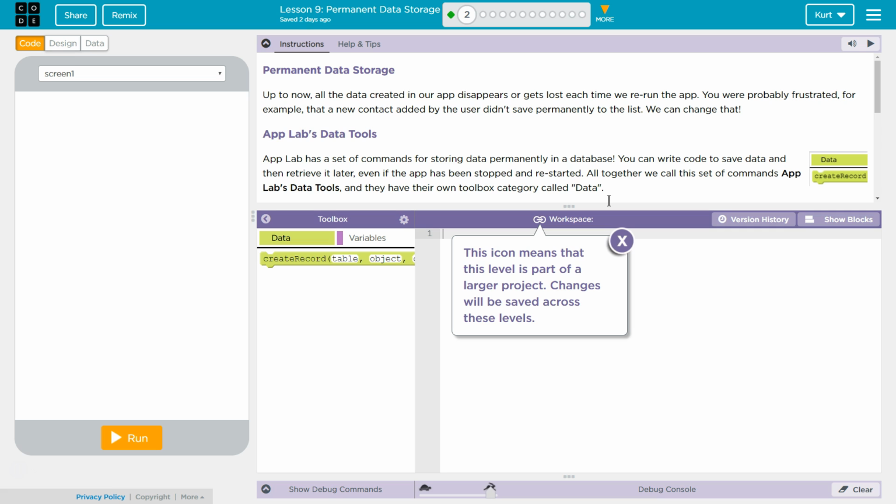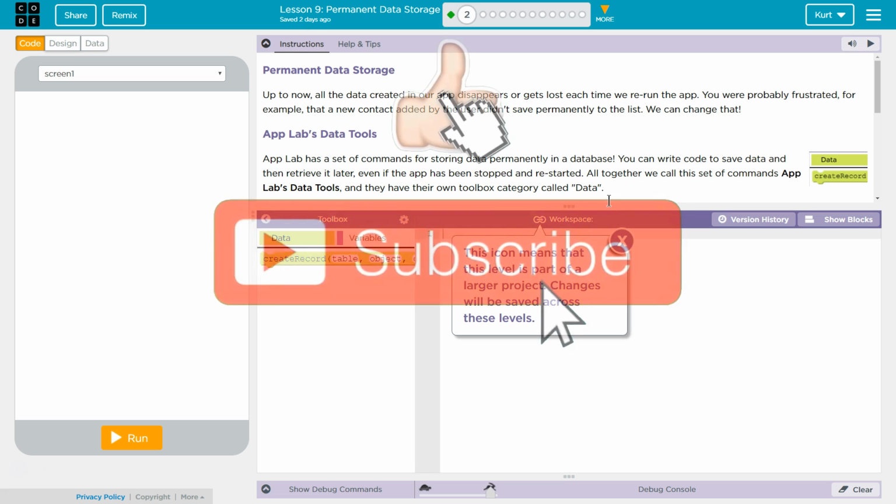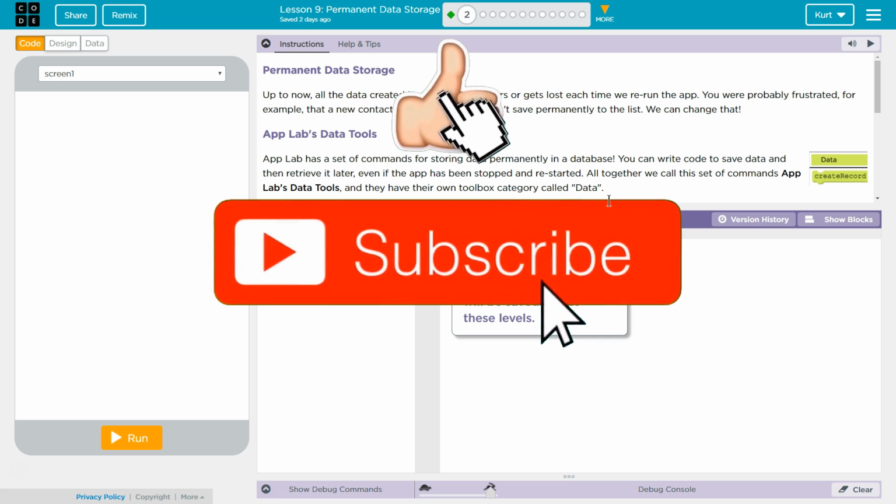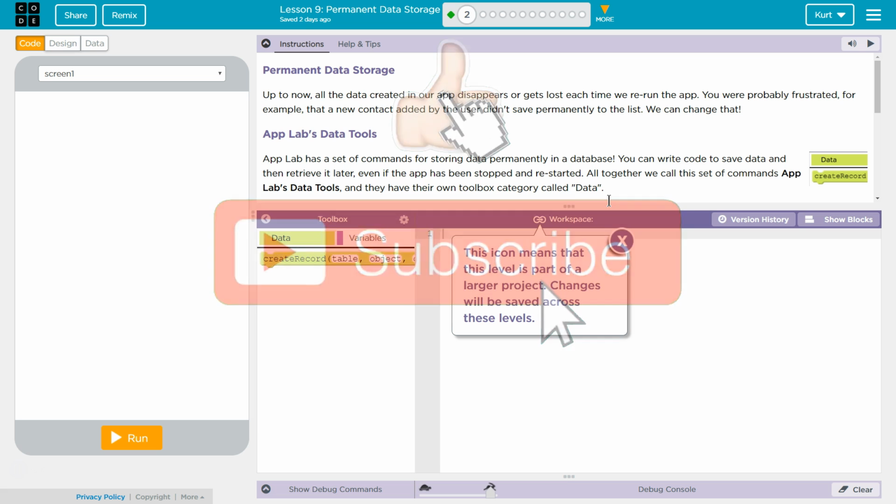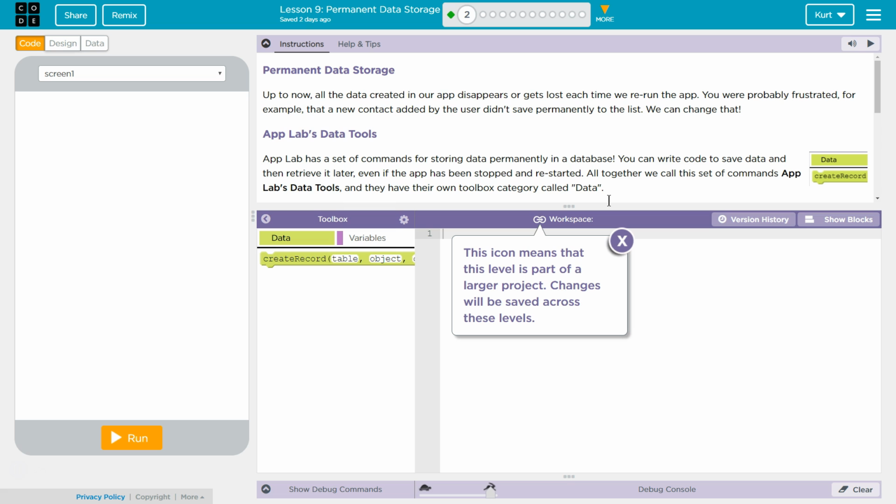Permanent Data Storage. Up to now, the data created in our app disappears or gets lost each time we run the app. You were probably frustrated. For example, a new contact added by a user didn't save permanently to the list. We can change that. Woo!